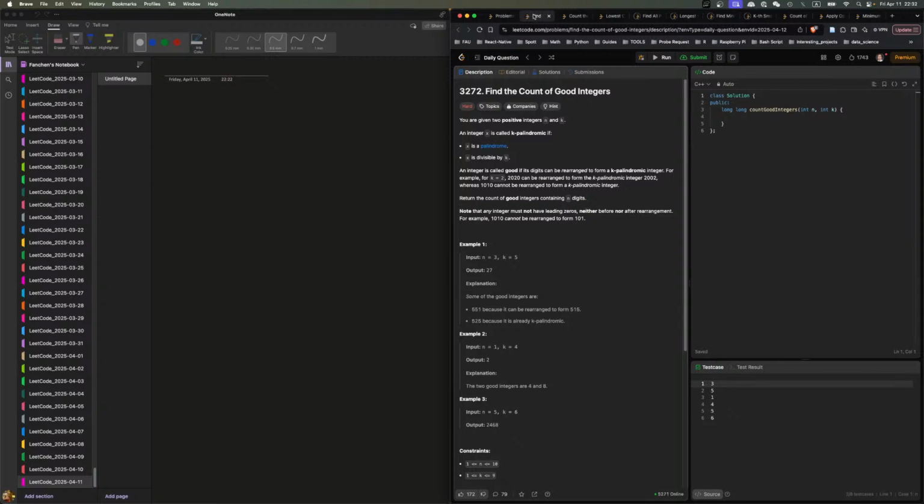Find the count of good integers. You are given two positive integers, n and k. An integer x is called k-palindromic if x is a palindrome and x is divisible by k. An integer is called good if its digits can be rearranged to form a k-palindromic integer. For example, for k equal to 2, 2020 can be rearranged to form a k-palindromic integer, whereas 1010 cannot be rearranged to form a k-palindromic integer.